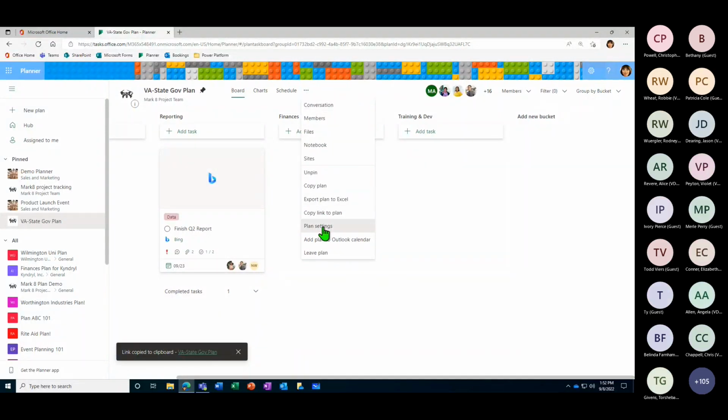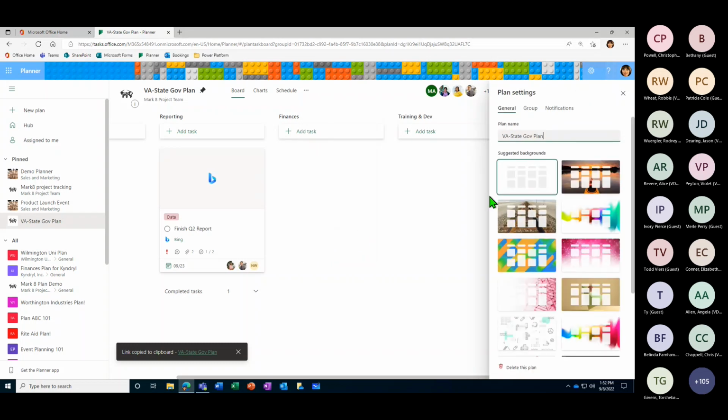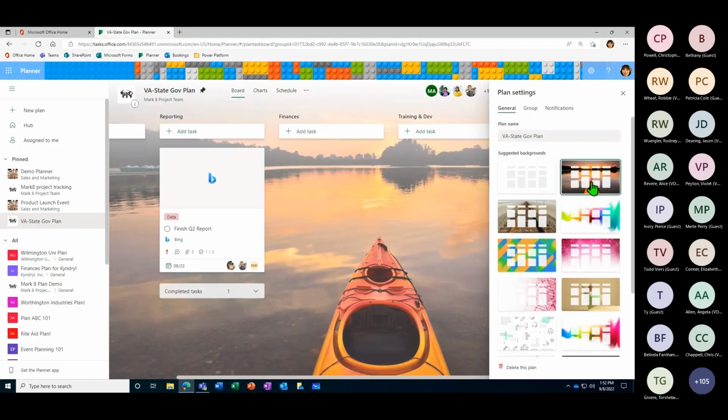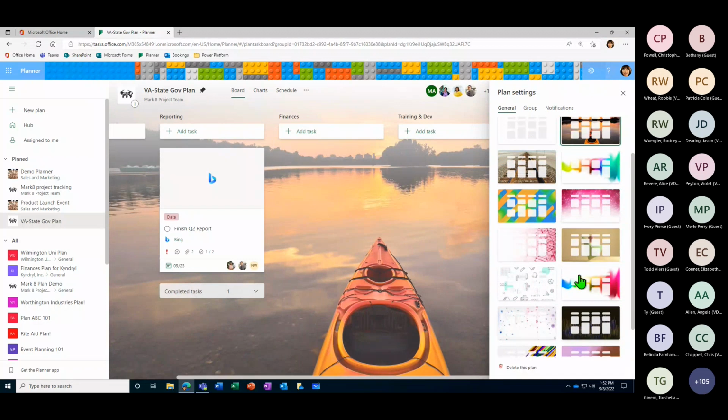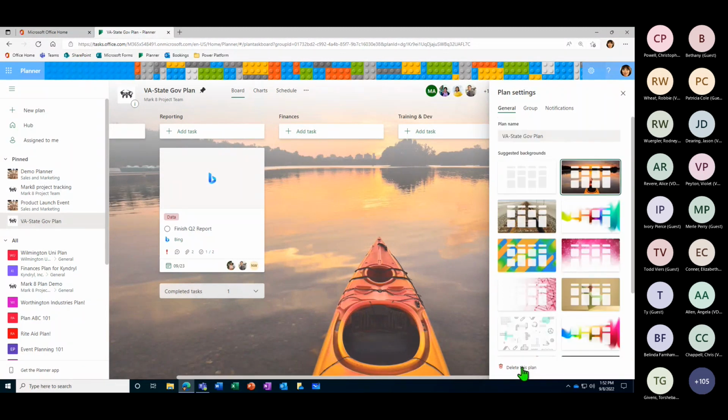The plan settings is where you're actually going to be able to change the background. So I could put on a different background here if I wanted to. I can change it there. This is also where I can change the name of my plan as well as delete the plan. So at the bottom here, I can actually delete this plan if I wanted to. This is just our general tab in our settings that we're looking at.